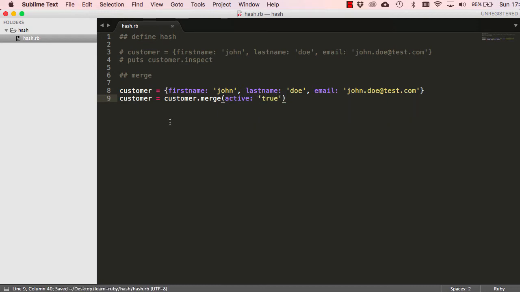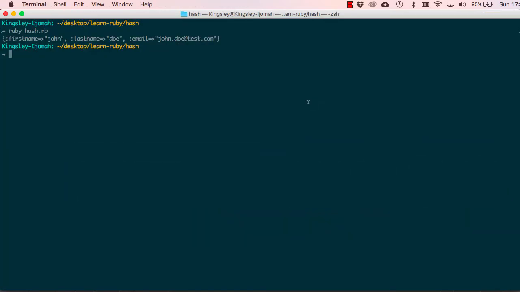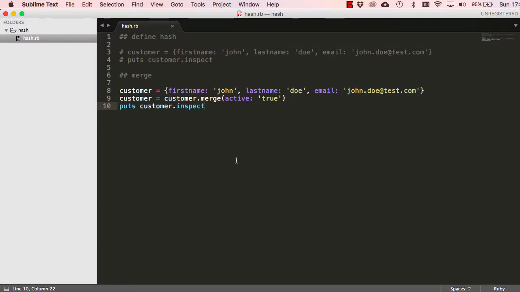So when we inspect customer, we expect it to now have an additional key called active with value true. Now let's have a look and see if that worked. Customer inspect. Save this and then we can run it. Voila, we have active true. So you can update your hash with a merge.